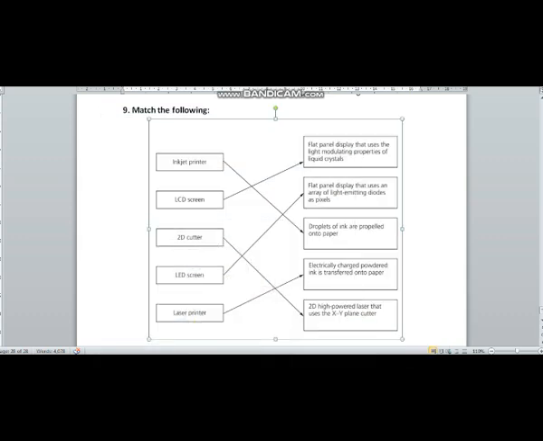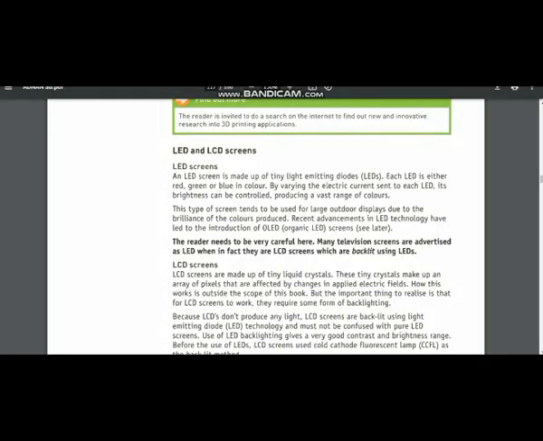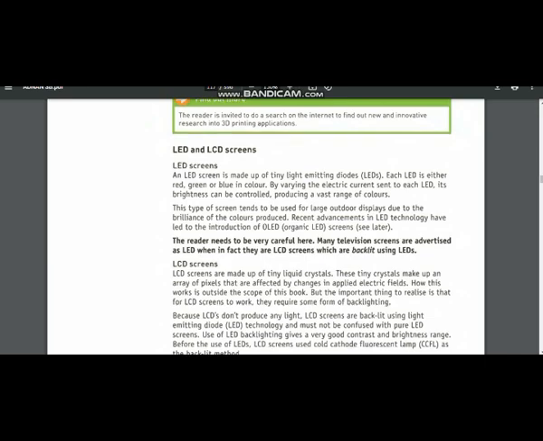So this was all about the activity. This was all about the exam style questions of chapter number 3. Next time I will discuss the questions of chapter number 4.